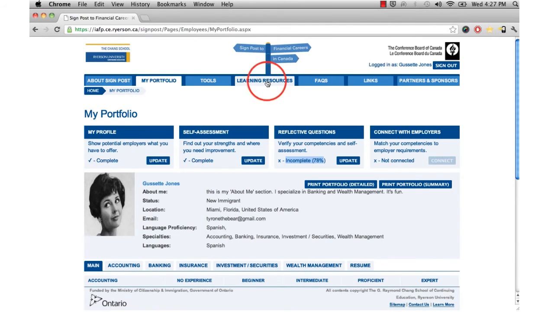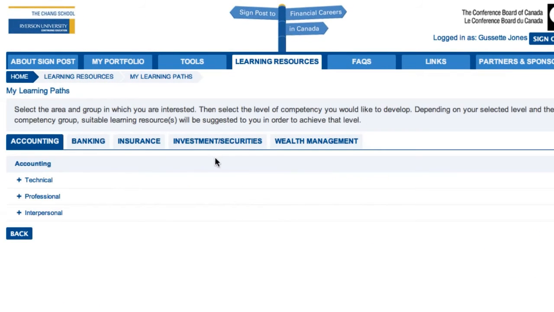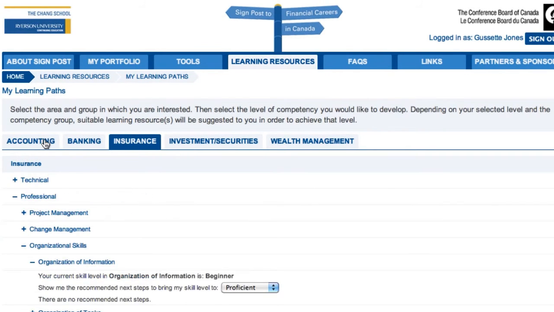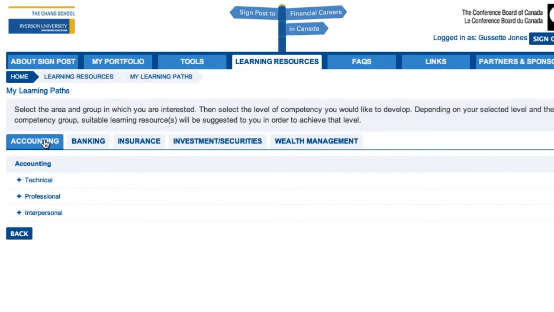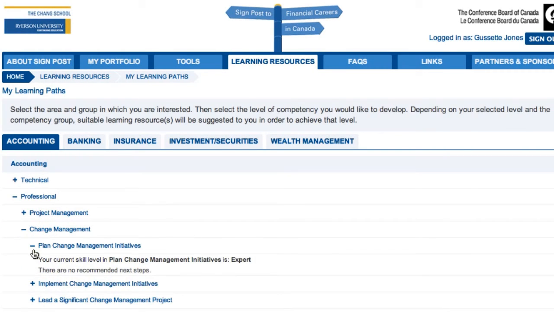Let's take a look at the Learning Resources section. This section provides training options for you to fill in any gaps that you might have that will be required for the Canadian financial services sector. Under Learning Paths for accounting, let's take a look at Professional. Based on the information that I gave, I am expert at planning change and management initiatives, so the system doesn't have any additional information for me.